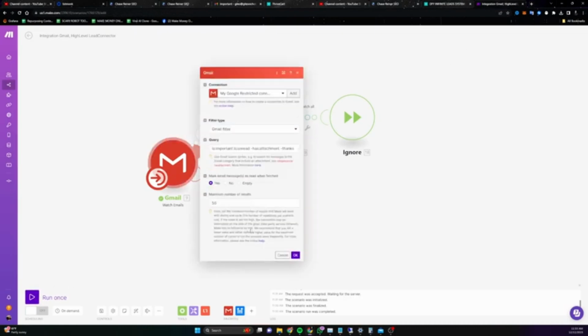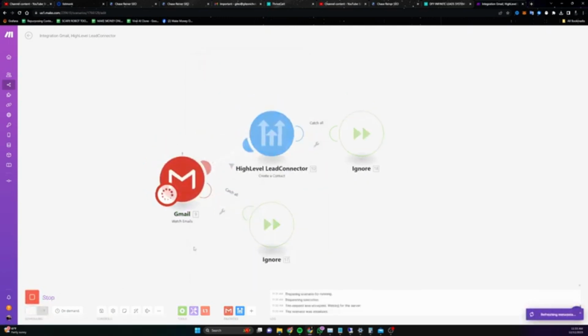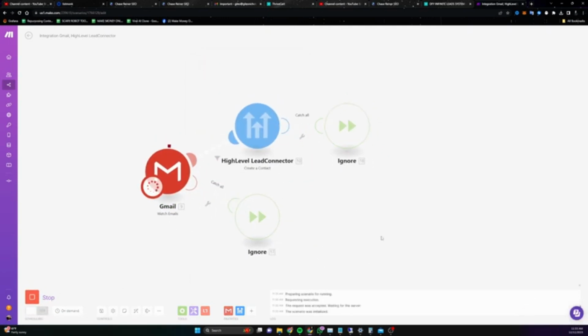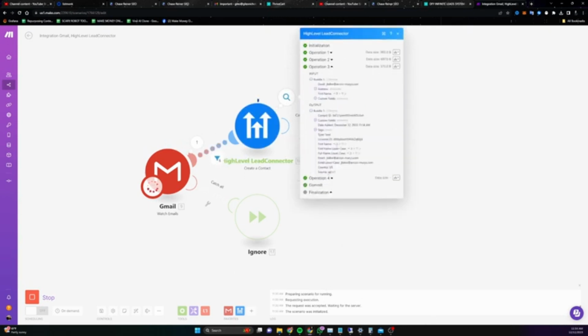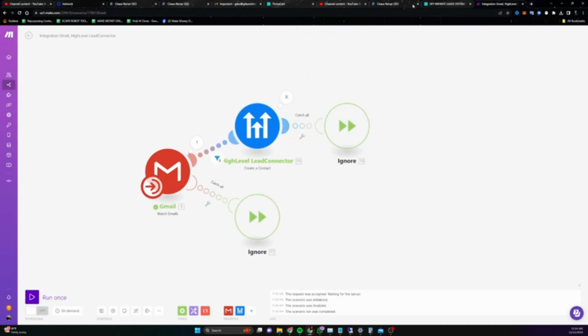So let me run this scenario with a little bit less data because sometimes this does hang every now and then. But that's kind of like the basics of the system, if you want a way to basically auto generate leads that you can import into something like High Level or some sort of CRM. You can see these all just got imported.